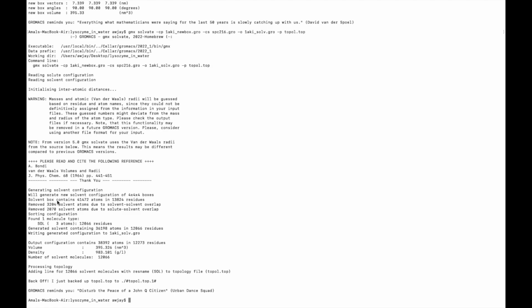So now we have a new solvent configuration of 4 by 4 by 4 boxes. The box contains 45,472 atoms in 13,824 residues. You can see that we have lots of atoms in here, right? That's why GROMACS takes so much computational power to do all the calculations, because there are so many atoms.